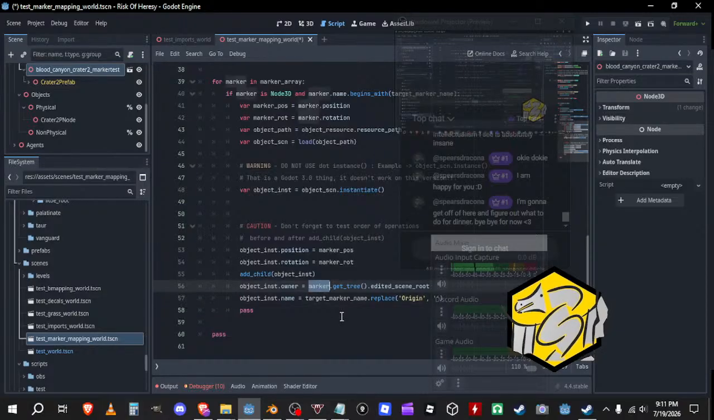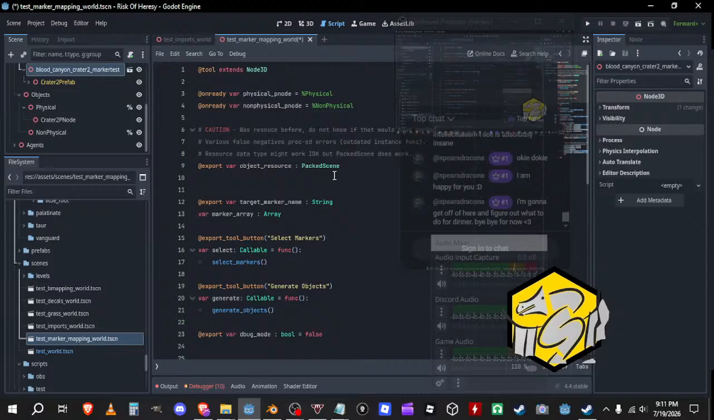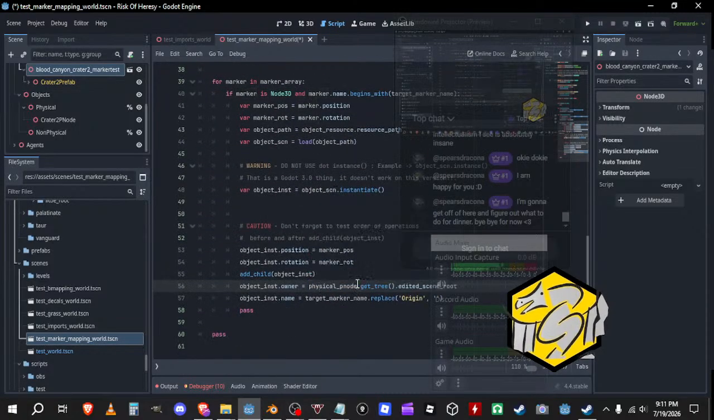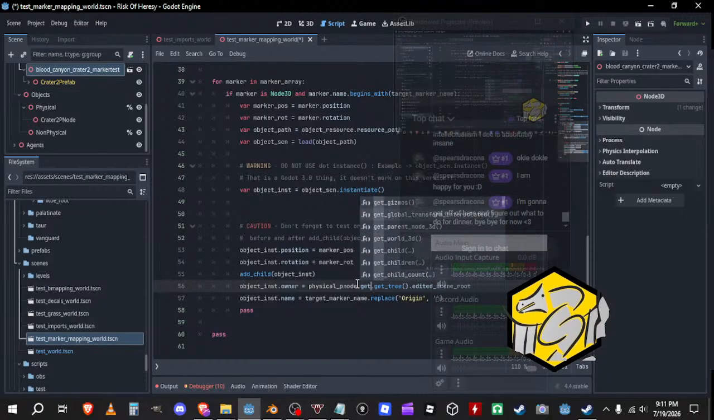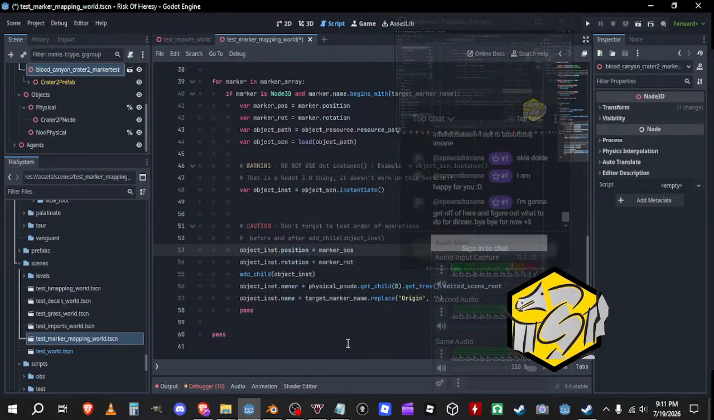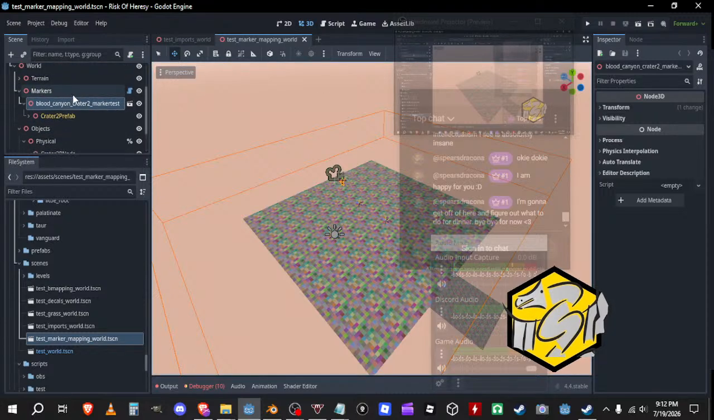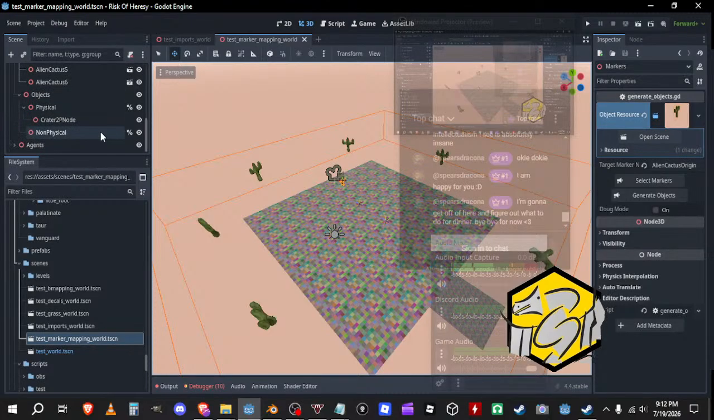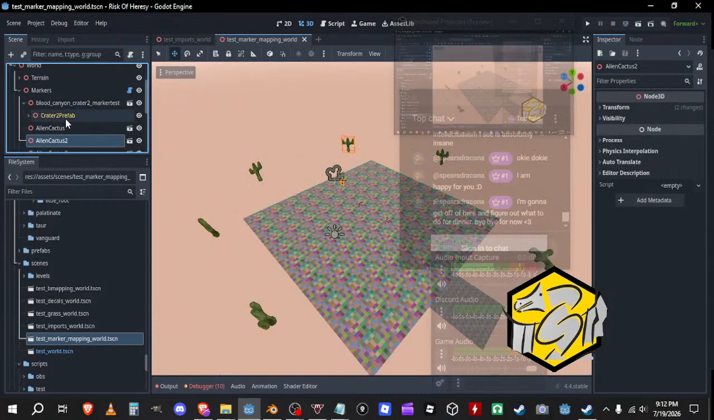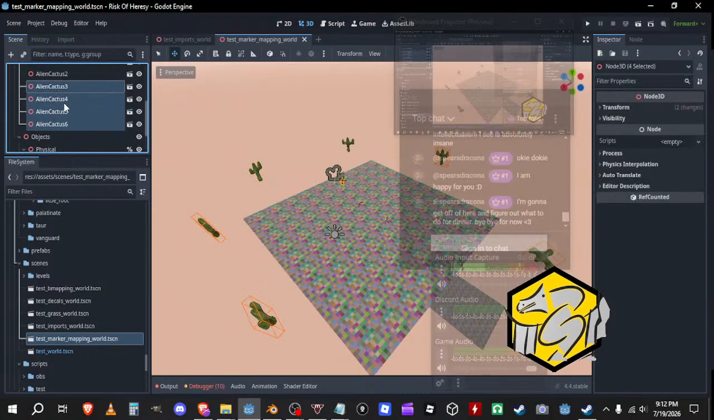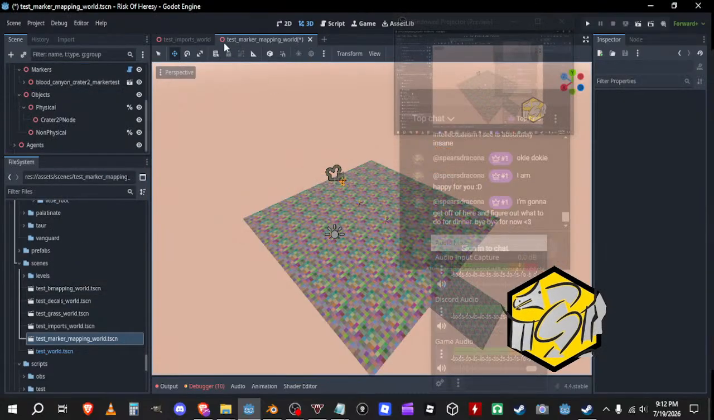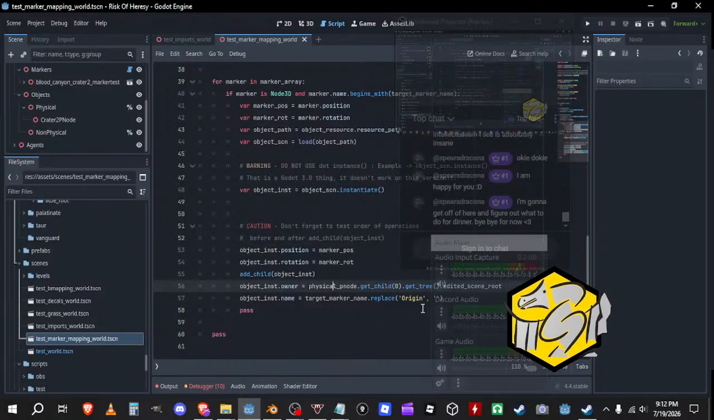So instead of marker, we're gonna do physical p node dot get child 0. Save scene, close this out, open it back up, go to 3D, generate our cacti. Did not put it where I wanted to put it. Where is it putting it? Yeah, it's putting it next to here. It's not where I want it to go. I think it's because it's getting the tree. Let's not get the tree, maybe. Maybe just edited scene. Edited scene root.